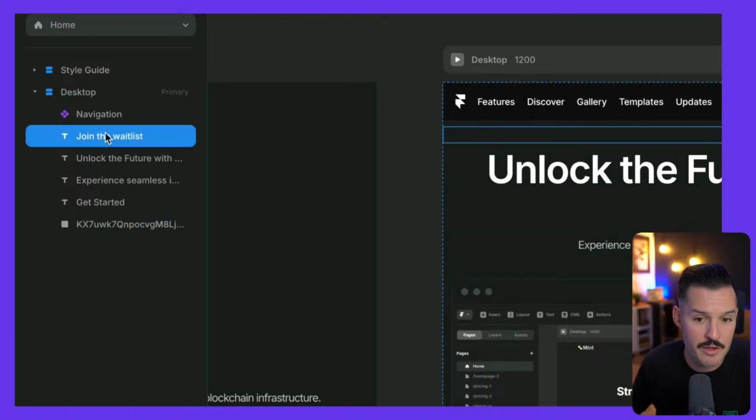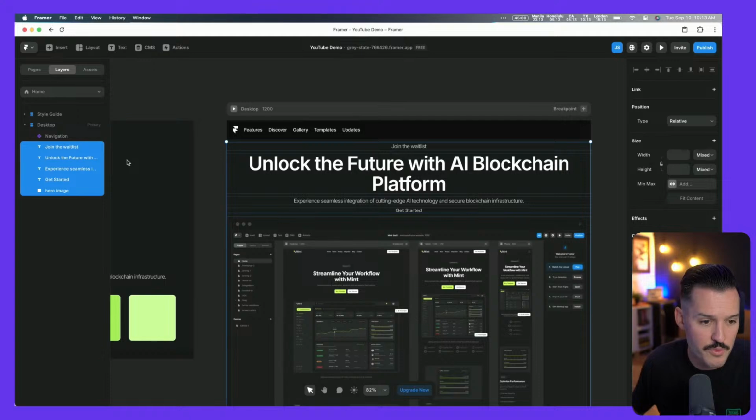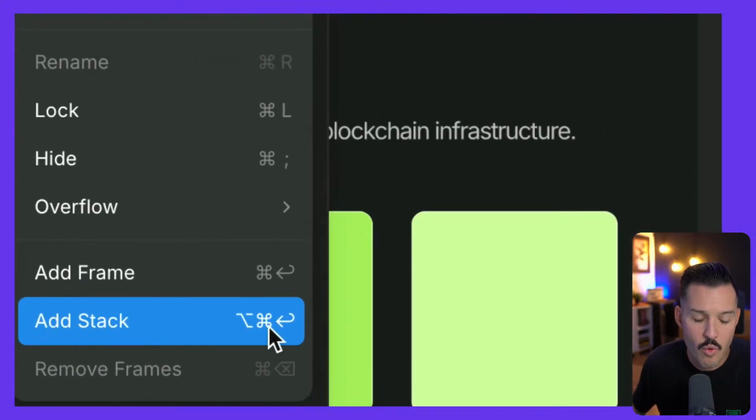We're going to grab everything from that little top chip all the way down to this image. Why don't we just name this our hero image in our layers? Always name your layers, kids. And we're going to grab all of those, and we can either right click on those and say add to stack, or we can just use this hotkey.